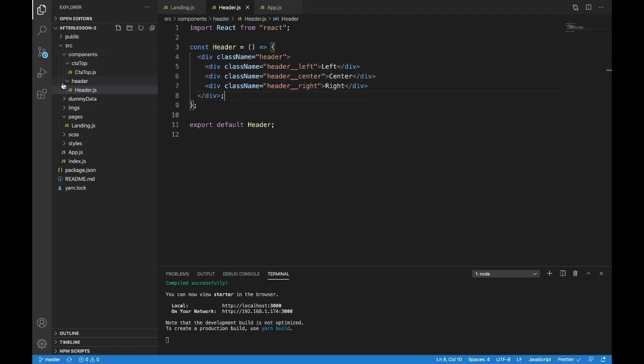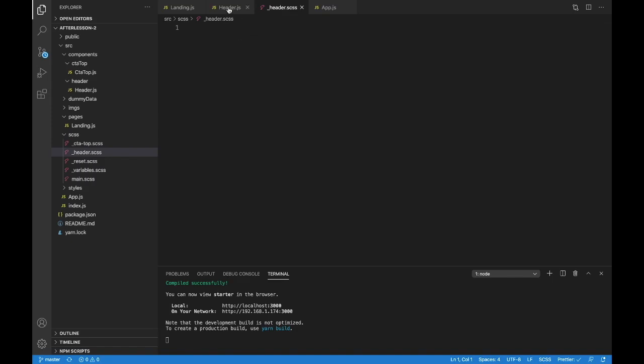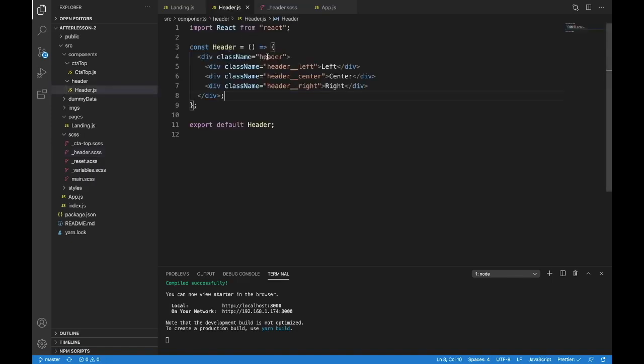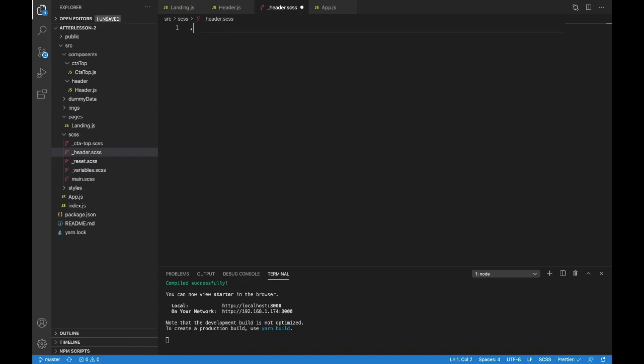Let's make our SCSS for it. So we'll make a file underscore header.scss. And we know what we're working with here. We'll first have the header itself. So let's put that in. Dot header. Open that up. Inside of there, we'll have the header left, header center, header right. Let's make those end underscore underscore left, end underscore underscore center, and finally right.